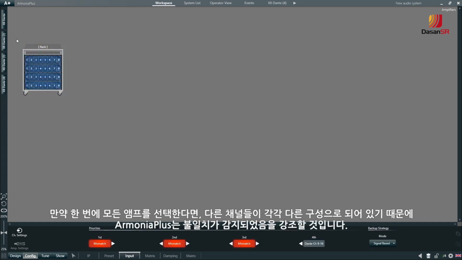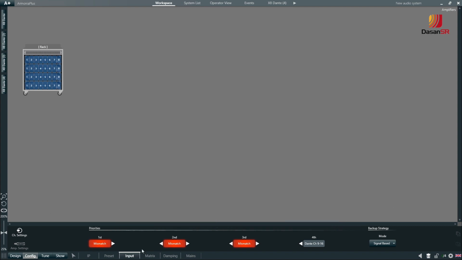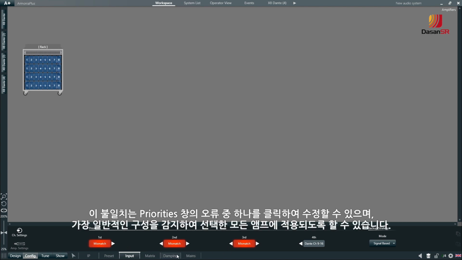If we then select all amplifiers at once, ArmoniaPlus will highlight to us that a mismatch has been detected due to the fact that different channels are present in different configurations. This mismatch can be amended by clicking on one of the areas in the Properties pane so that the most common configuration detected is applied to all the selected amplifiers.